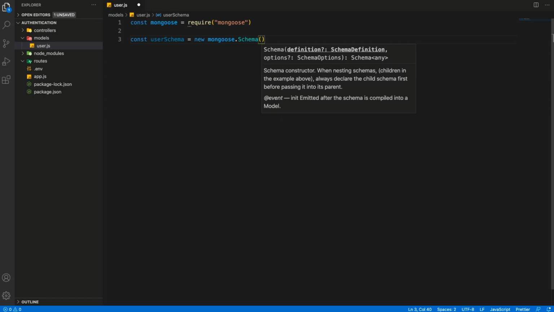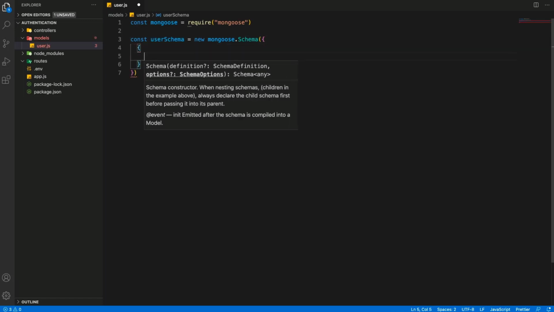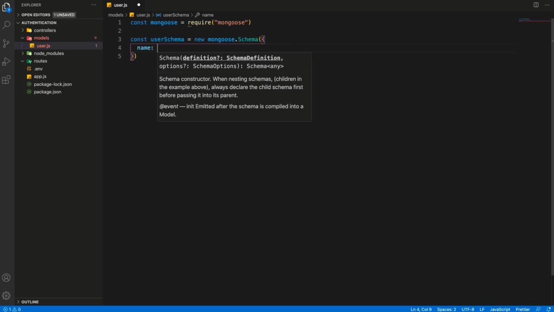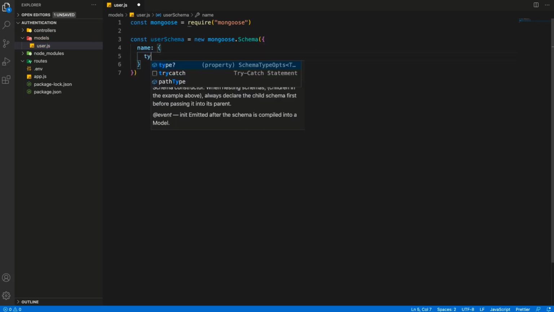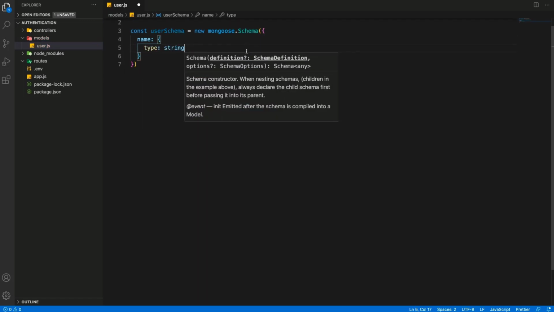Okay, and then we want to pass an object. Actually, this is not the way to do it. We've already defined the object here. I'm going to say name, and name is one of the fields there, and now I have to specify a type for it. I need the user to have a name, so the user's name should be of type string.